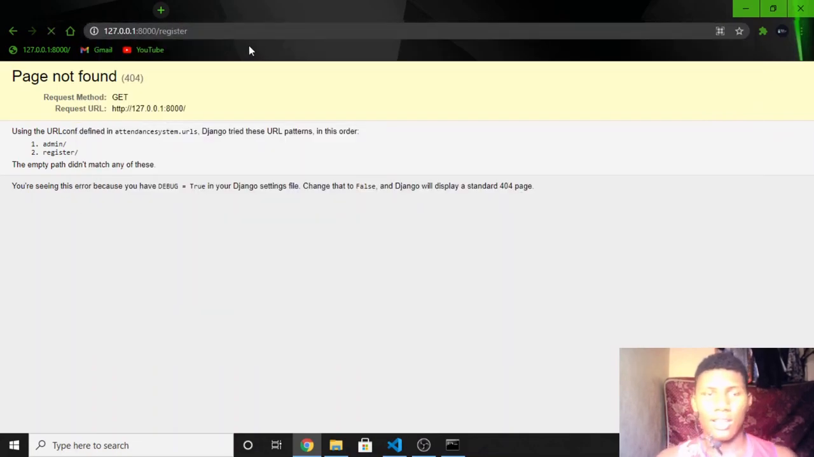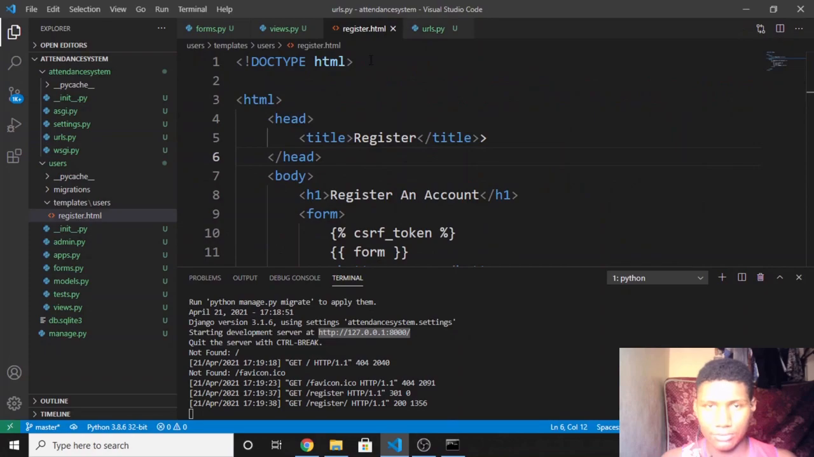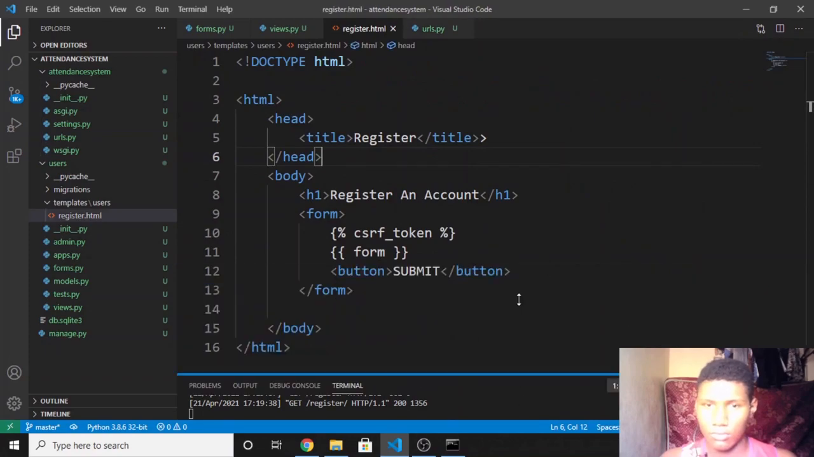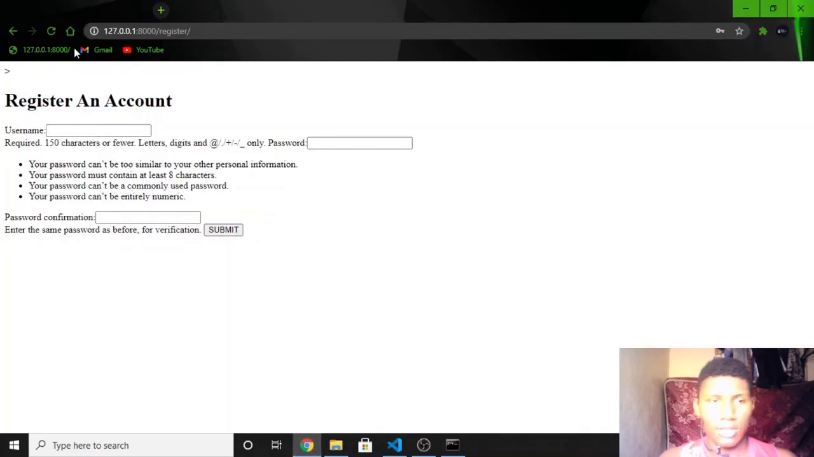You're going to see that it's not going to be very fine. You can see that the layout is very bad and things like that. You can see the submit button that we added over here.